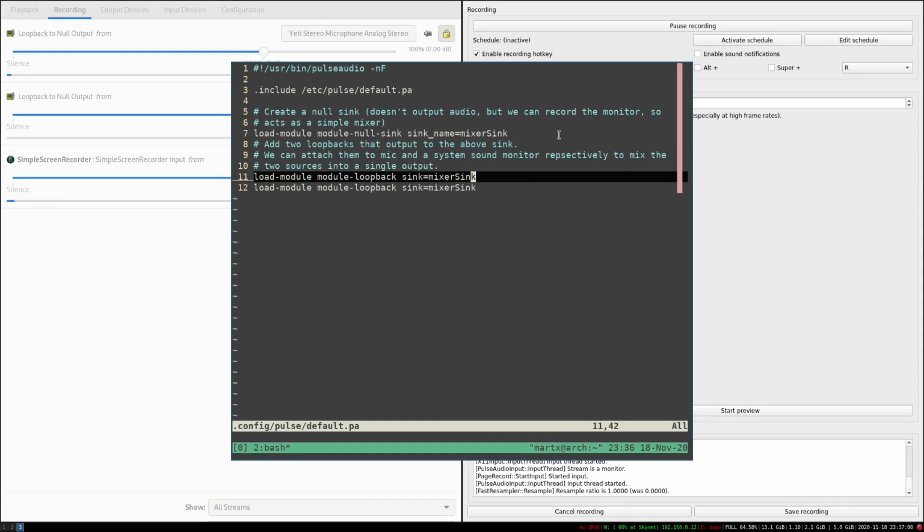After this, we'll want to create two more modules, two loopback modules. Or if you want to record from more than two sources, you create more of these. But I'm just showing microphone and system sounds. So we create two loopback modules and we point both of them at the same mixer sink that we created before. In a minute, we'll show how to configure these loopback modules to be reading from the correct things.